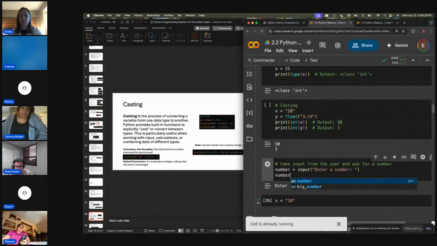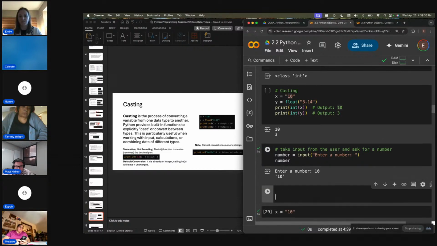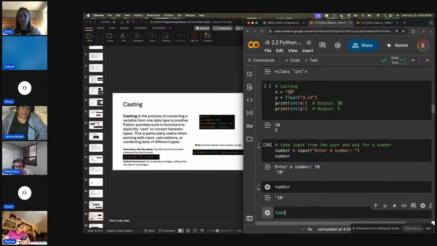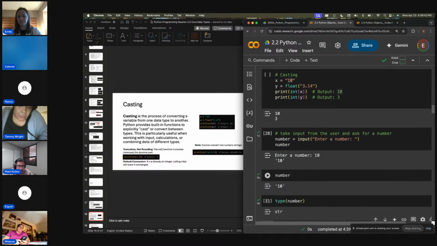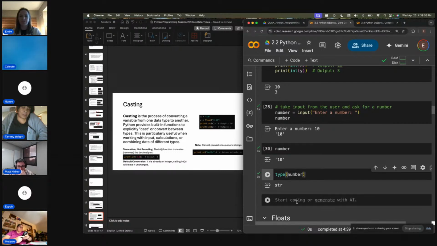If we print out number afterwards, I'm going to have to re-enter this because I reran that. We saved this, so we still have a variable number. And if we run type on number, we can see that it is of type string. So this is a string value, and it's one of those scenarios like we were talking about in that slide where we want to convert this to a number, because maybe we want to add 10 to it. Maybe we want to multiply it by 5. We want to apply some mathematical operations.